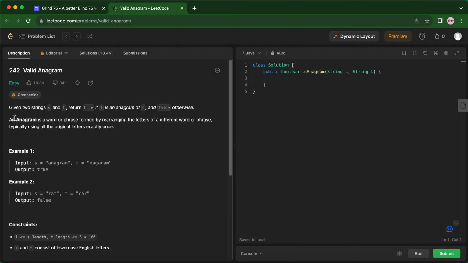Okay, let's start. Given two strings s and t, return true if t is an anagram of s and false otherwise. An anagram is a word or phrase formed by rearranging the letters of a different word or phrase, typically using all the original letters exactly once. So we can understand this from the examples. The first string is anagram, the second string is nagaram.